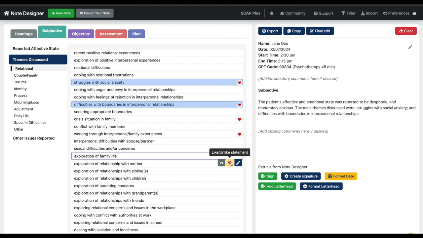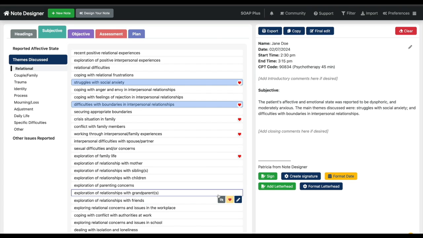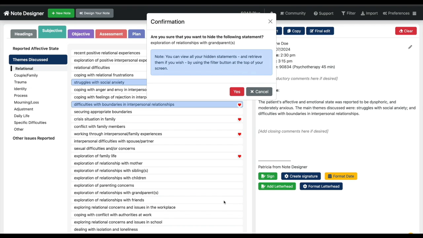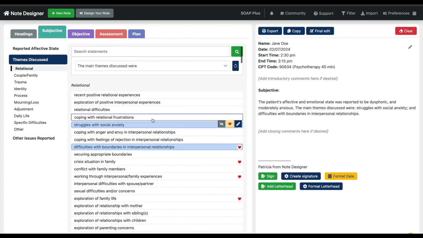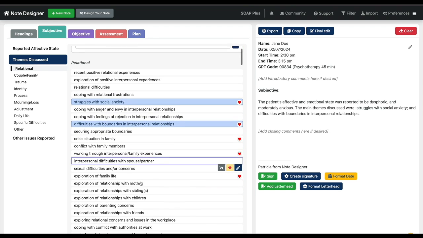And if there is particular content that you tend to use a lot, you can like those statements using the heart icon to make it even easier to find your go-to content. In addition, if there is some content that you know you're unlikely to use, you can also hide those items. In this way, you can make the program what you need it to be.